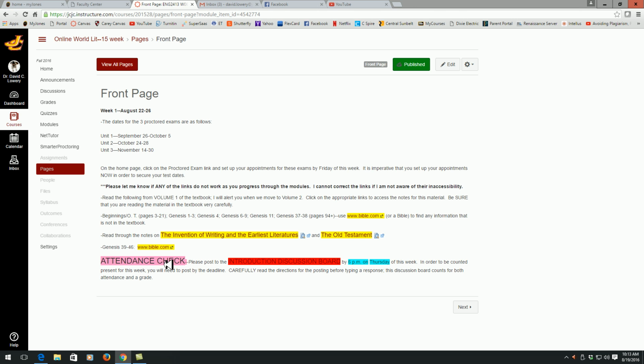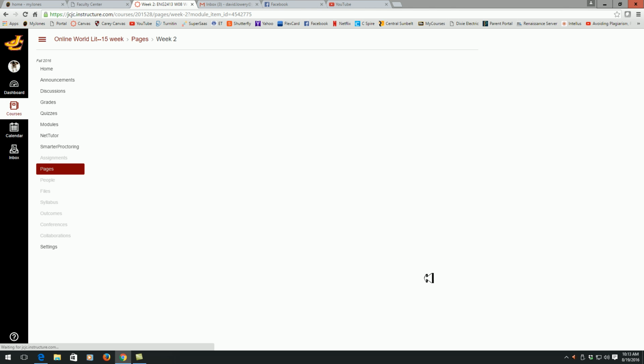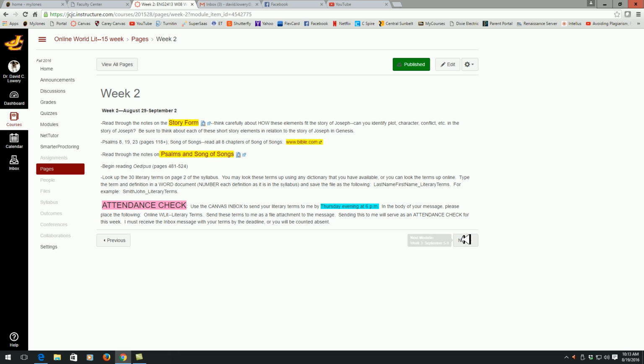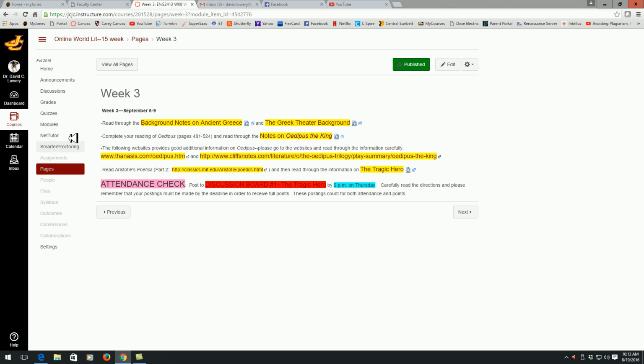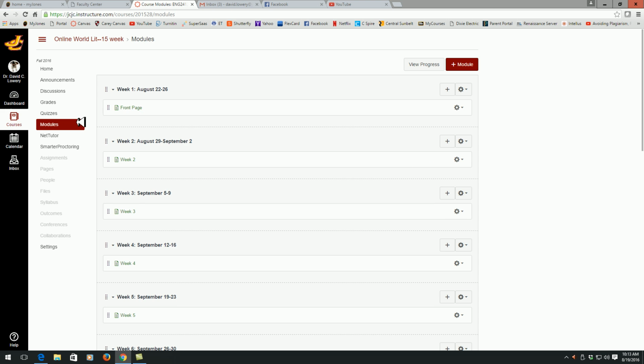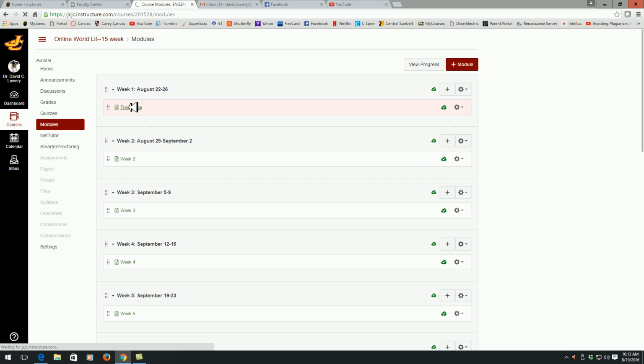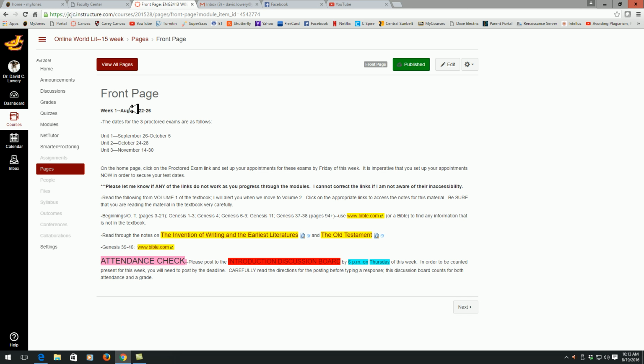You'll notice as you scroll through the modules that there are weekly attendance checks, and these are going to be highlighted in pink. I'm going to just briefly go through and show you that you'll be able to see the attendance checks that are listed by week. One of the things that you are responsible for doing is completing these attendance checks to actually prove that you're in the class and that you're participating in the class.